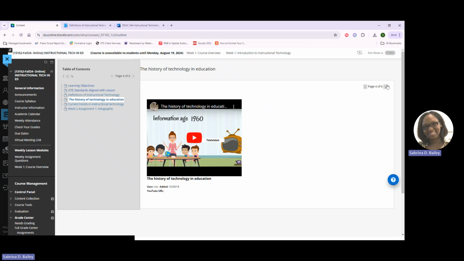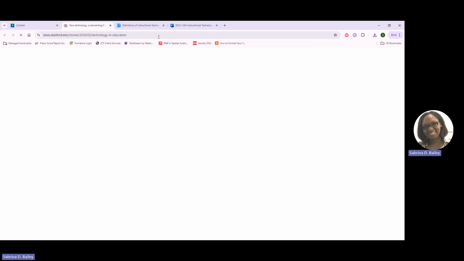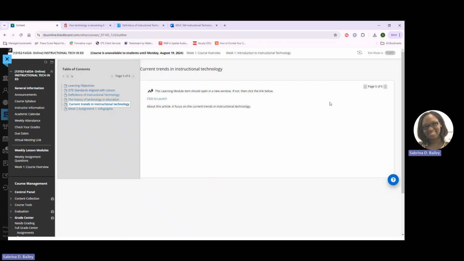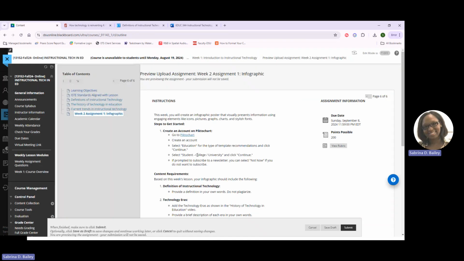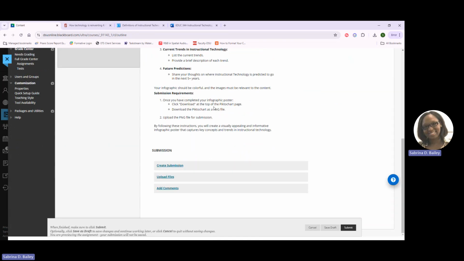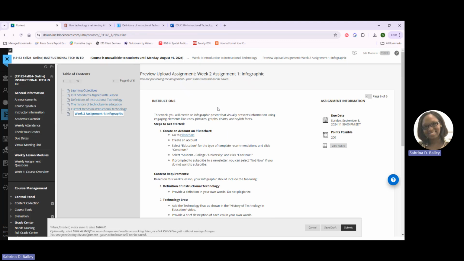You'll go through your weekly module, and then typically at the end of the module is the assignment with the instructions. And so you'll just read through that. Make sure you read through all the instructions. If there's a rubric attached, you'll see the rubric. Make sure you review the content of the rubric.